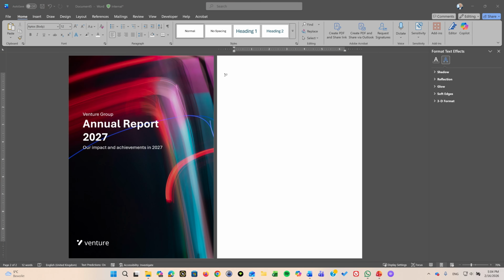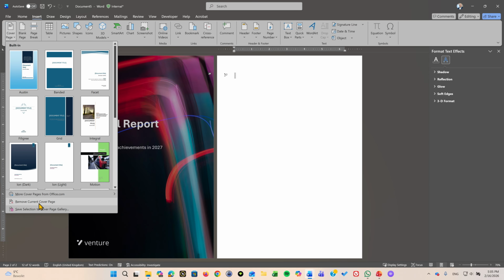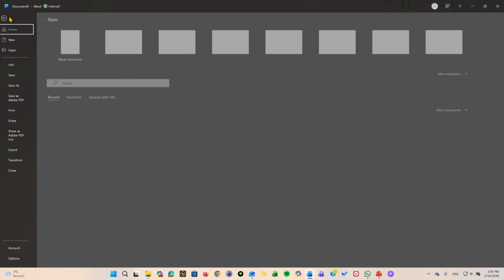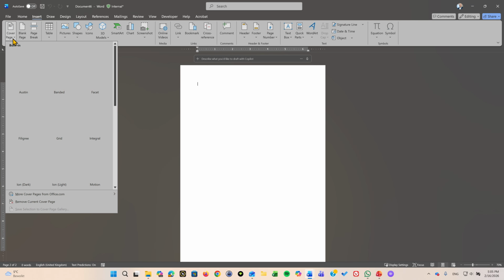Now here's an important part. You can save this cover page as a template. Select everything on your cover page, go to Insert, Cover Page, and click Save Selection to Cover Page Gallery. Give it a name and click OK. Now your custom design appears together with the built-in templates.